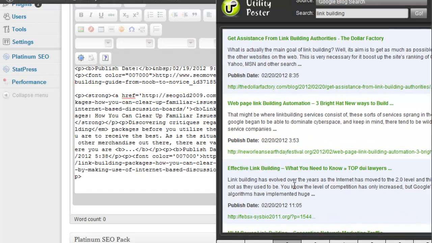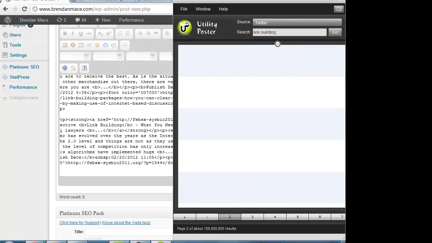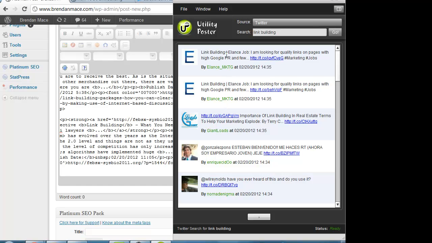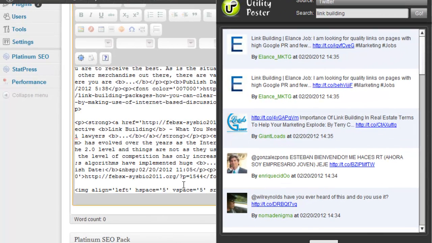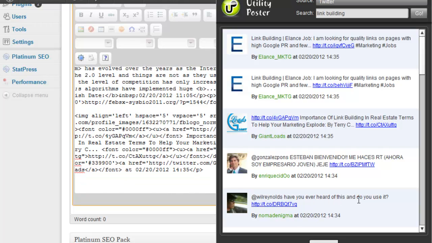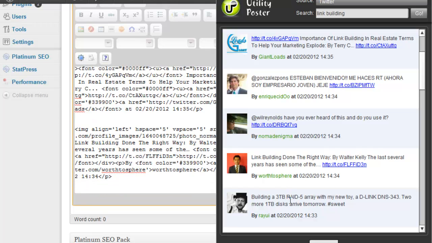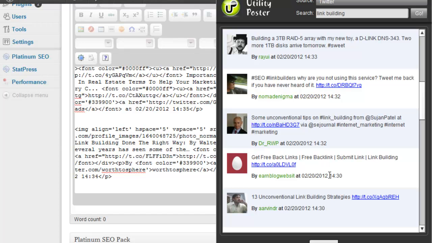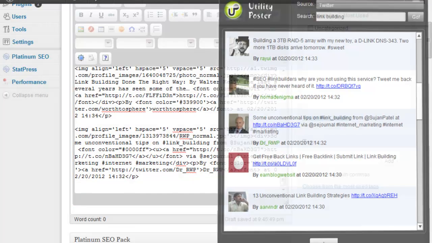So let's see a couple more ones here. I think we've done like 7 or something like that. Then we can go to Twitter. So we get some Twitter posts in here. Okay, so we got those. We got everything in there.